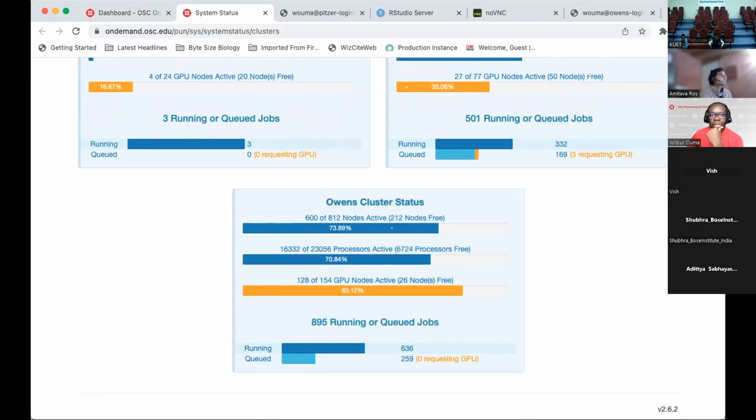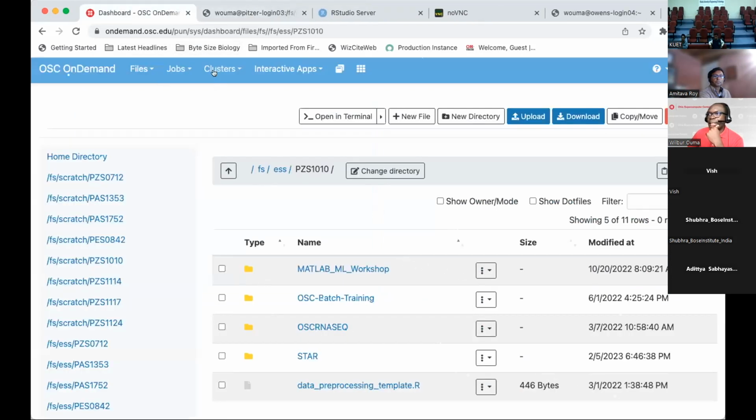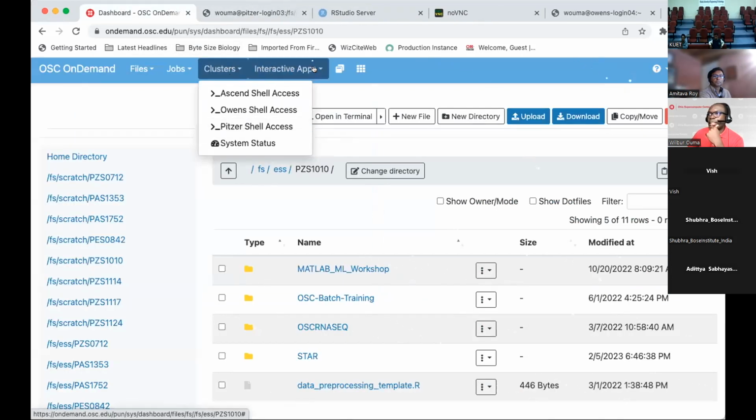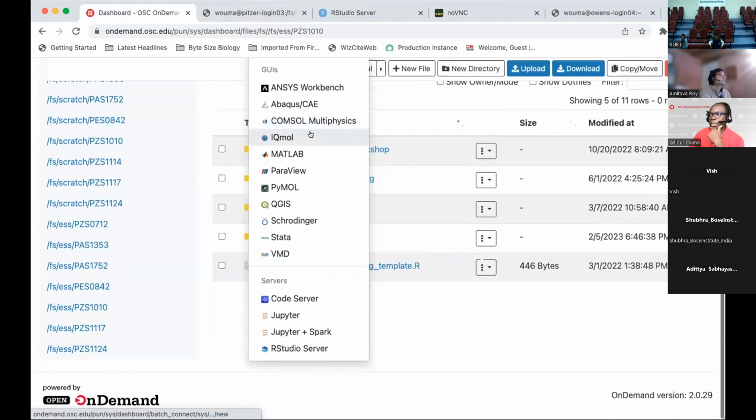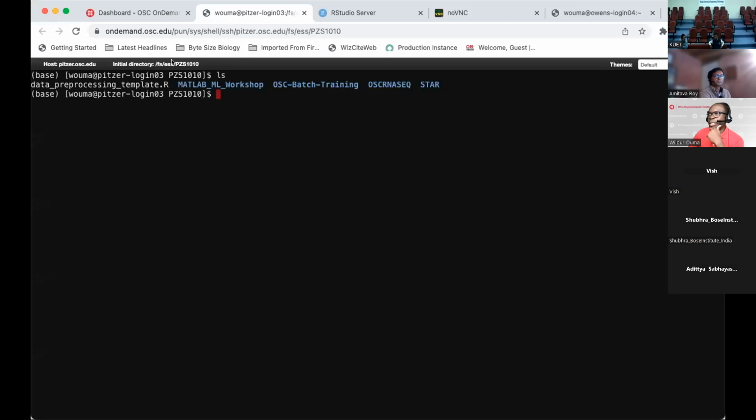So that's what you can do: system status, and then interactive applications. I've already talked about that. So I will go ahead and share with you just an example batch script.